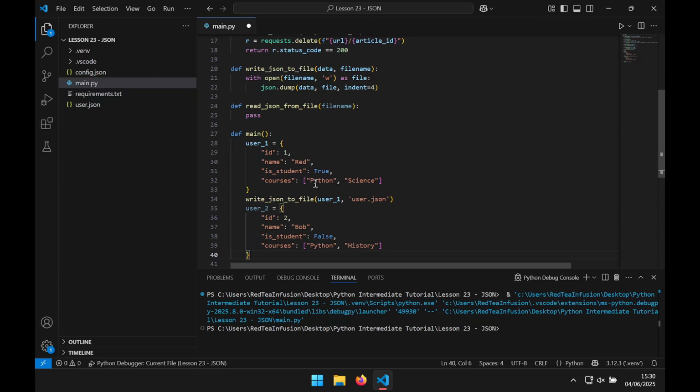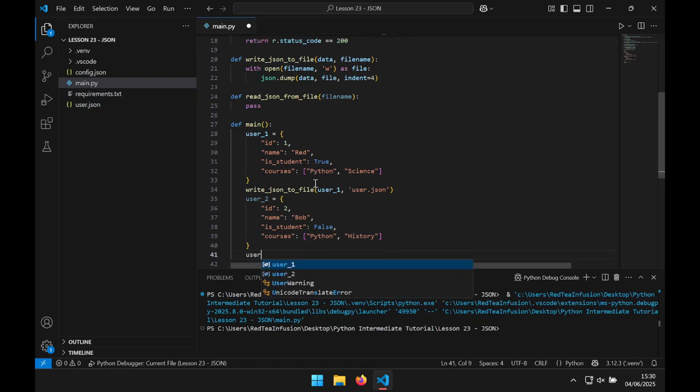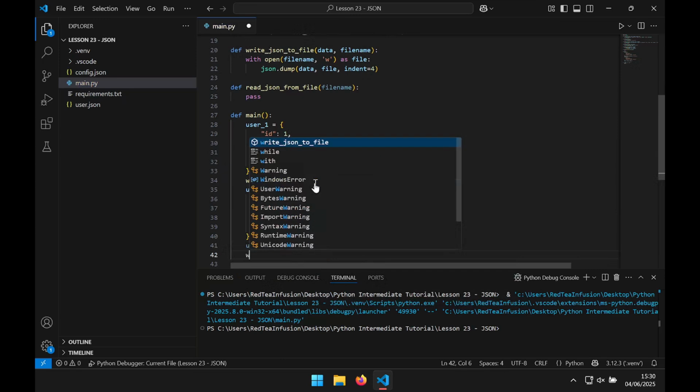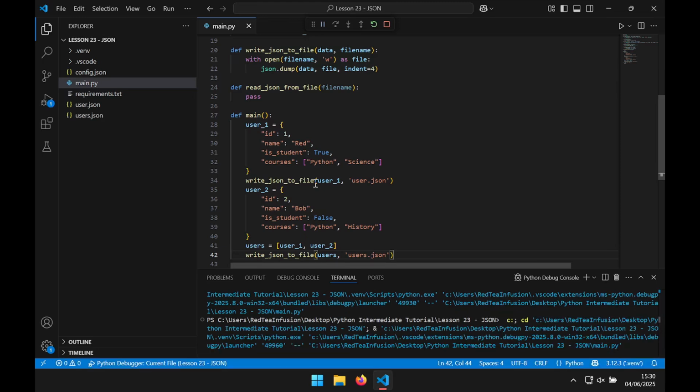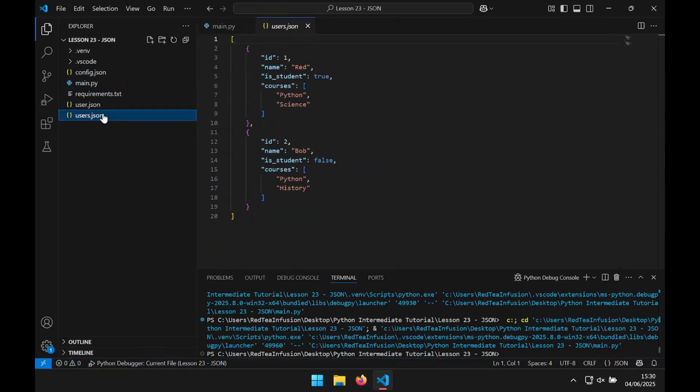Now let's create a list of users equal, square brackets, user_1, comma, user_2, new line, write JSON to file, parentheses, users, comma, quotation marks, users.json. And let's run the file again. And as you can see, in this case, it's a big list of dictionaries. So JSON are very versatile.